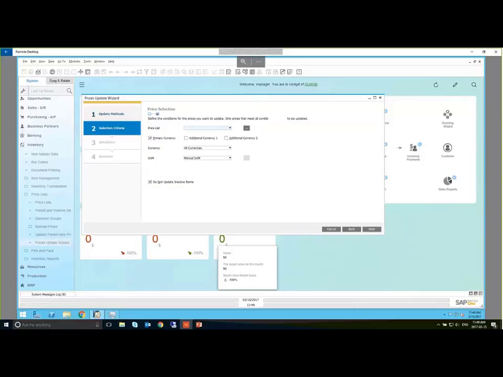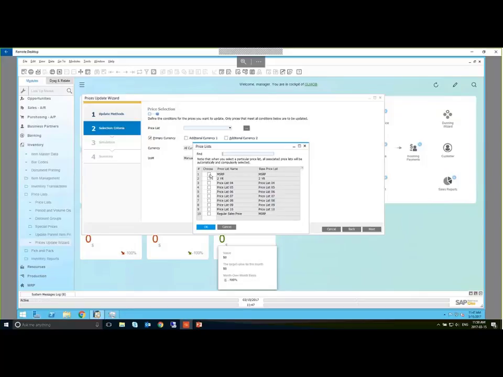So if we move to the second selection criteria, we're now able to choose what price list we're applying the update to. So this particular update may only apply to the regular sales price list. It may apply across the board if it's a vendor price change. And of course, remember that our regular sales price is based on our MSRP. So we can choose to apply the pricing changes to one price list, or through this selector, we can actually choose to apply it to multiple price lists.